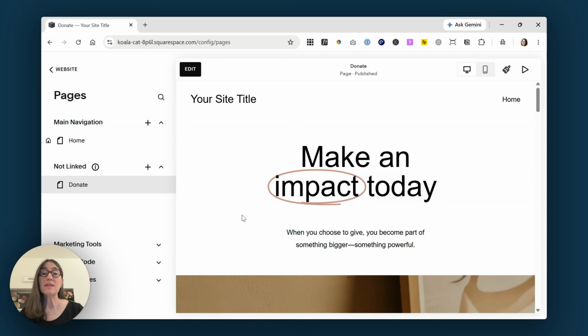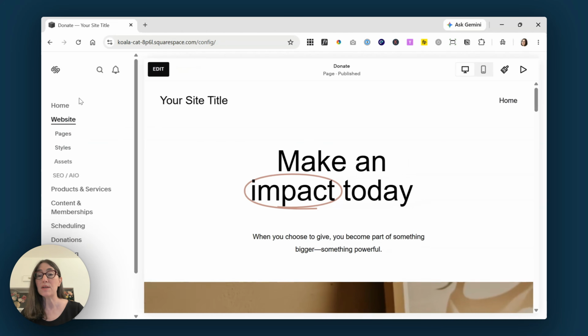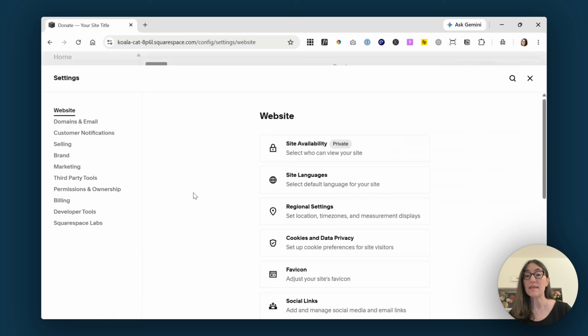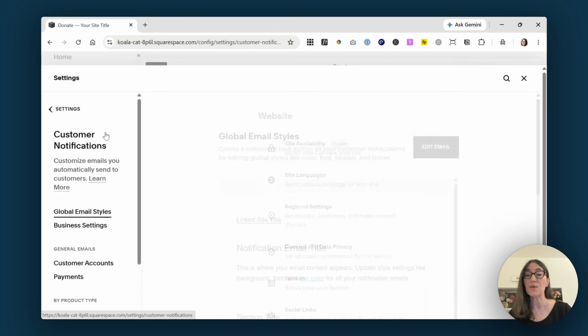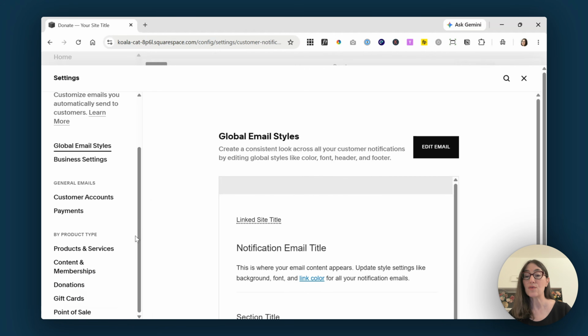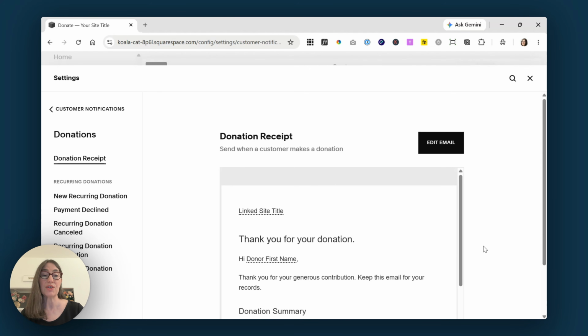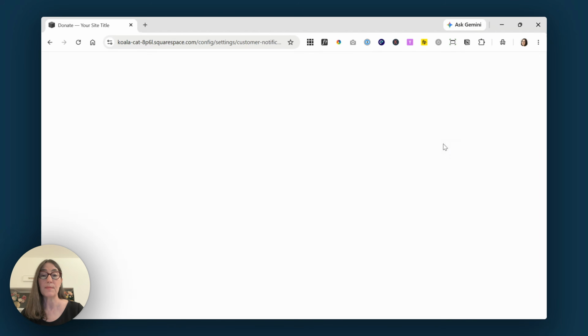Now, after someone makes a donation on your website, they are going to get a donation receipt email, and you can customize that email to make it more personal. So let me show you how to do that. I am going to back out here to my main menu. I'm going to go back into my settings. This time I'm going to pick customer notifications and scroll down here to donations. And here we see the donation receipt. And to edit this receipt, you want to click edit email.